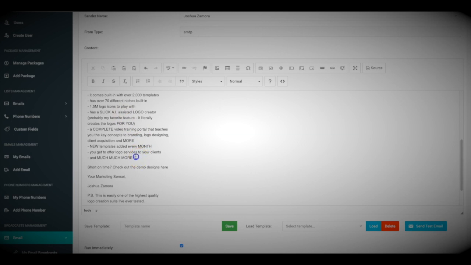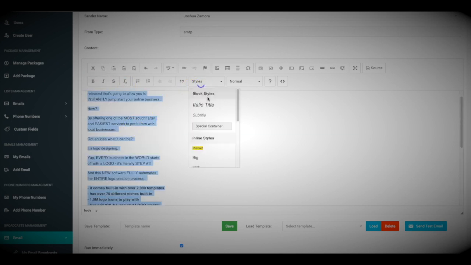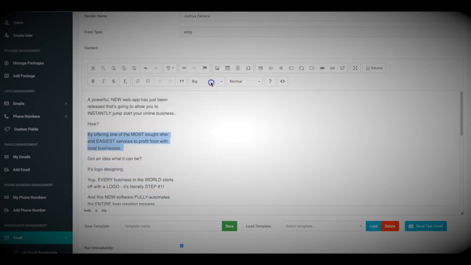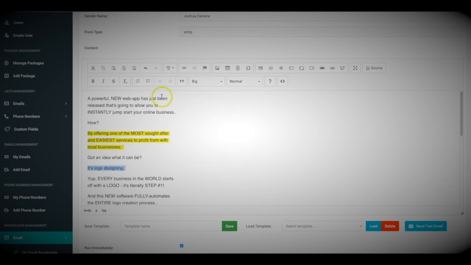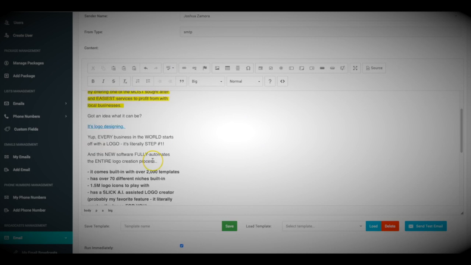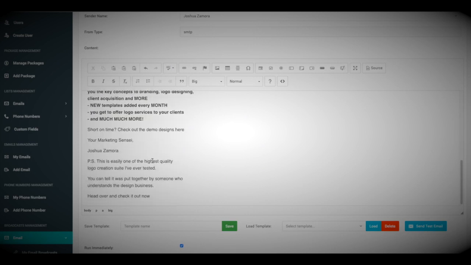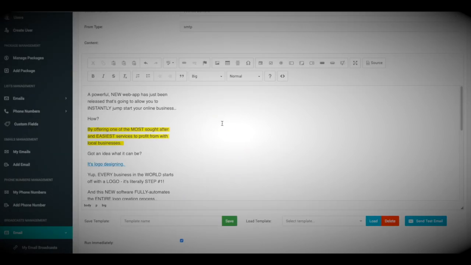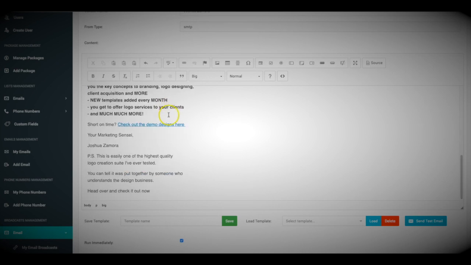From this point forward, I can go ahead and bold this. I can make all the text bigger. I can highlight this if I want to. And of course, you can add a link if you want to. Let's link to Google. Click OK. That's starting to take some good shape there. You can add another link here. And that's starting to look very, very good there.